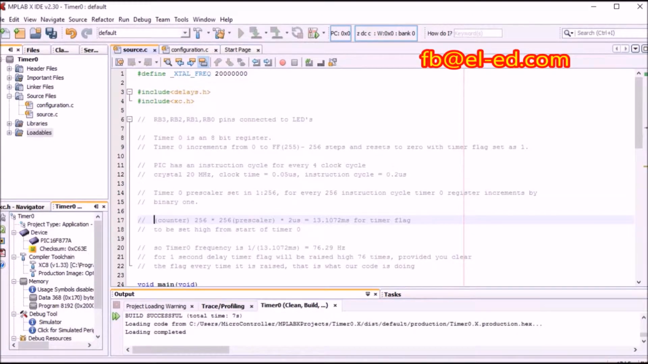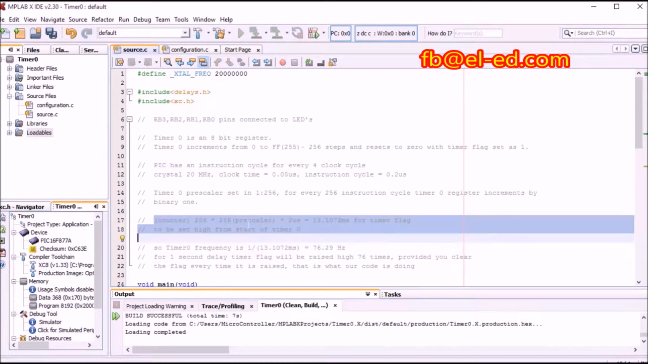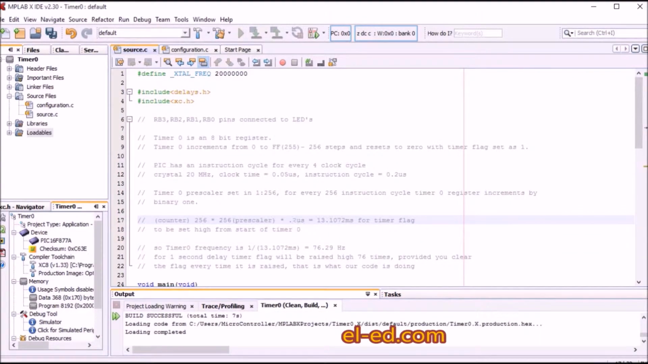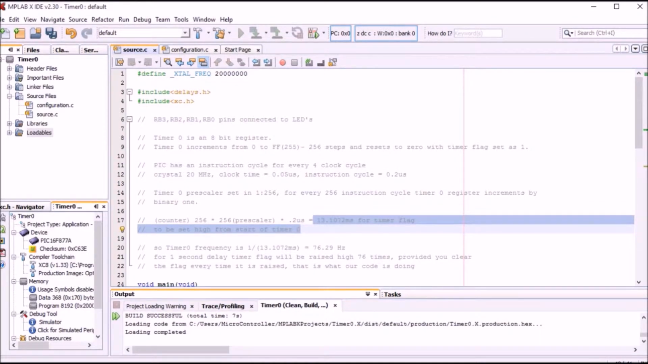Now if I look over here, my counter is having 256 steps. Again my prescaler is 1:256, so for every 256 instruction cycles, this counter is incremented by 1. For each instruction cycle in PIC microcontroller, when I am using 20 MHz crystal, it is 0.2 microseconds. So when I multiply 256 into 256 into 0.2 microsecond, I'll get a value of 13.0172 millisecond. After 13.0172 millisecond, this timer 0 flag is set high.